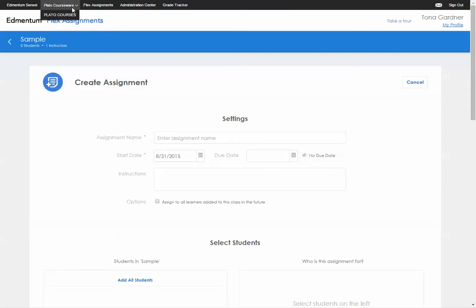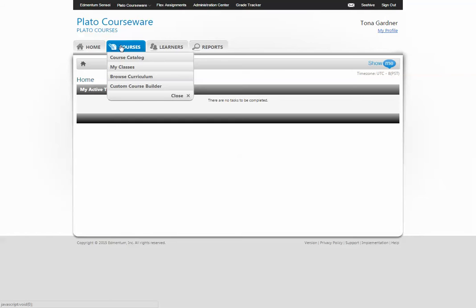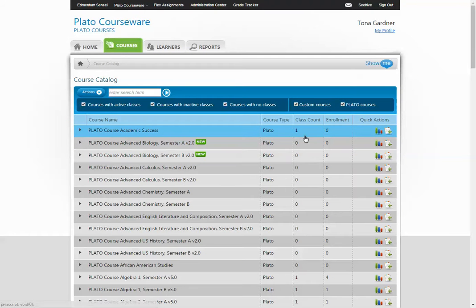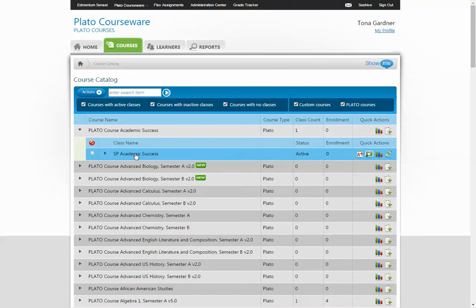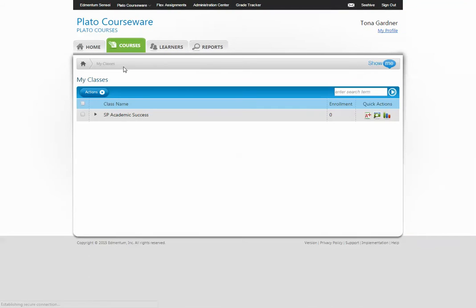The third way that you could use Plato is if you wanted to use it as your main curriculum. And to do so, you would enroll your students in a Plato course. So I come up here to Courses, I go to Course Catalog, and then I actually go over here to the plus sign and create a course. And here I've created a course on academic success. And now that I've created this course, I come up here to Courses and it's in my classes. And now I can enroll my students in this class.